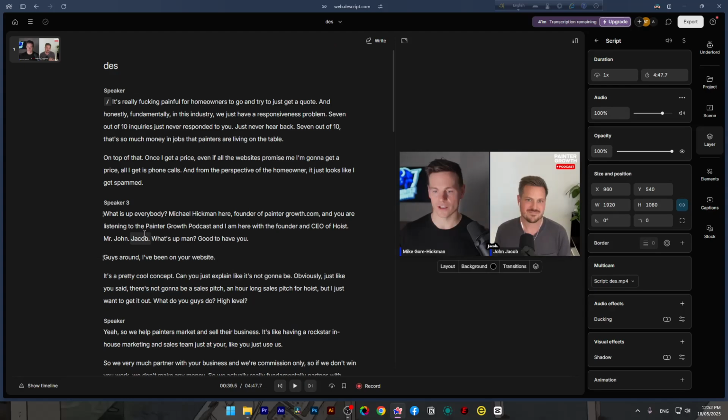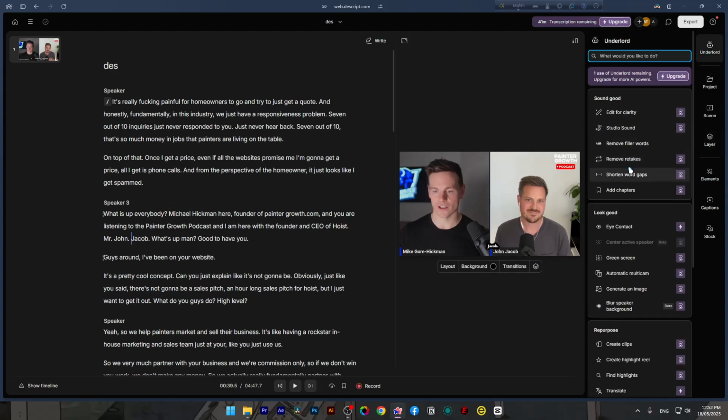Voila, just like that. Want to remove filler words? Come to this underlord section and remove filler words. Even retakes, even the shortened gaps. No timeline dragging, no cutting clips. This is editing with superpowers. Even if you want to remove the silences, this tool does that with one click, obviously.